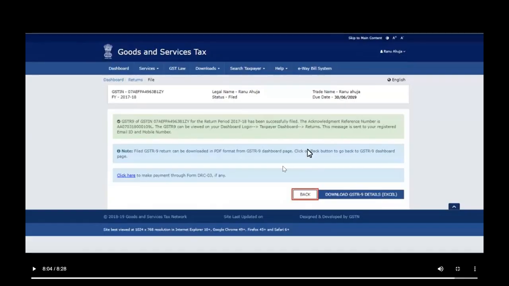Initially, what happens in the central GST particularly, I am talking from 1st July to even last year, many of the orders have not been uploaded by the department in the portal. So that's why, for any payment that has to be made, people are using DRC03.